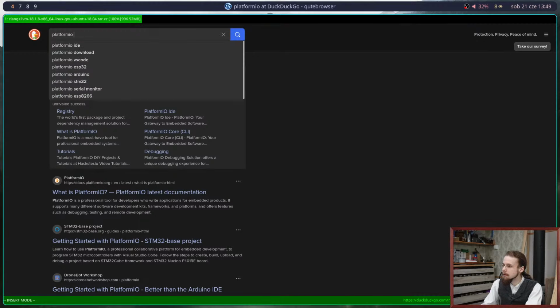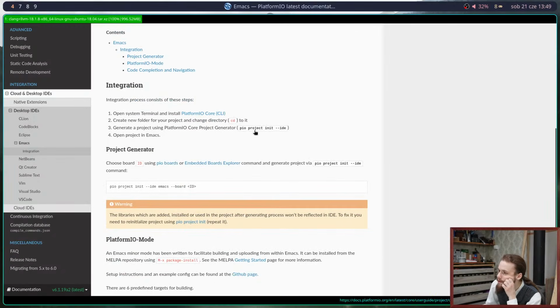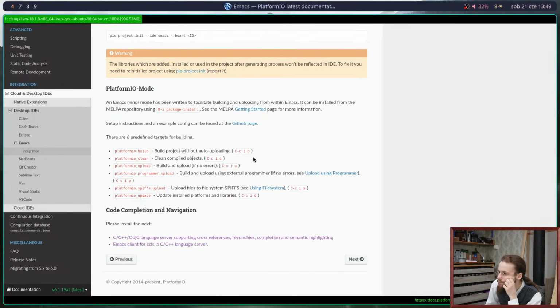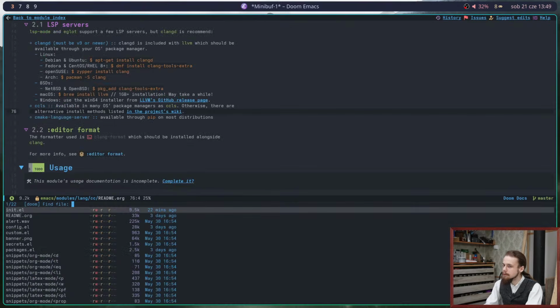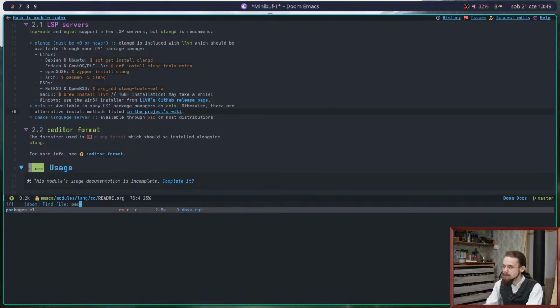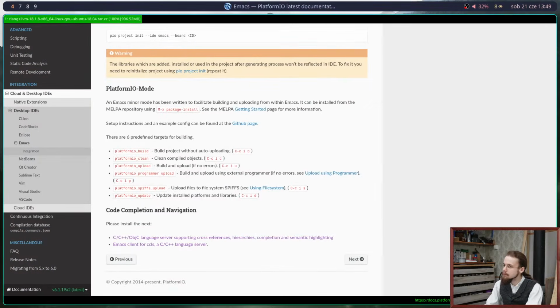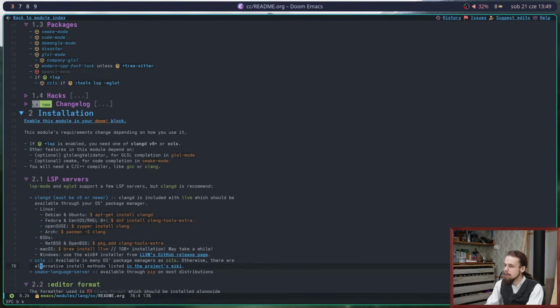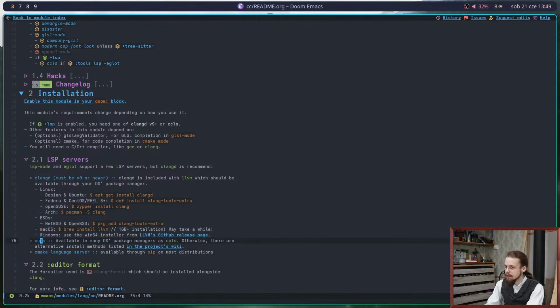PlatformIO, Emacs. Okay, so is that all I need? I think I have this installed. Packages? PlatformIO. Yeah, I do have PlatformIO. And let's say I have ccls installed. Do I have to configure it in any way?